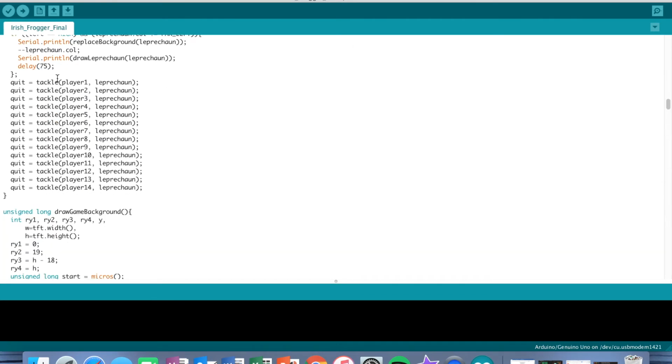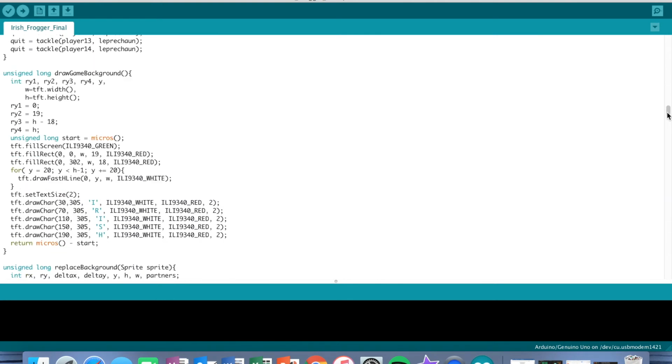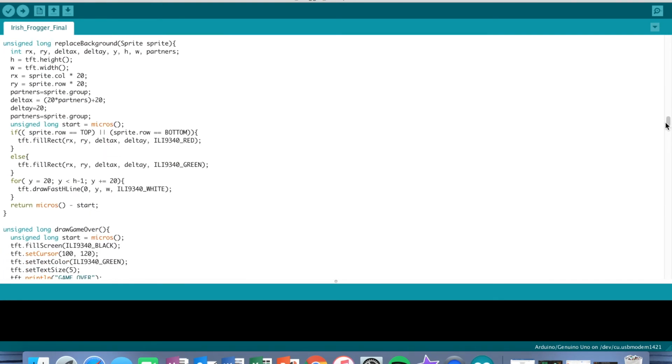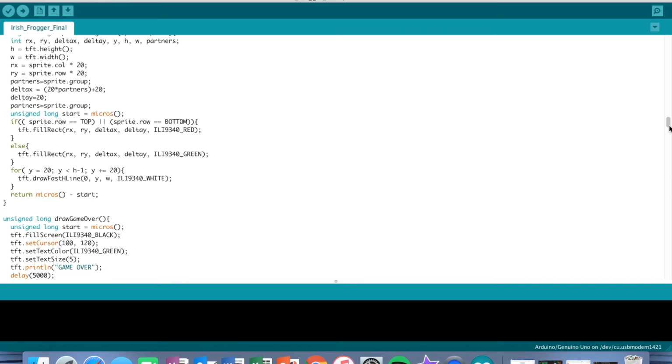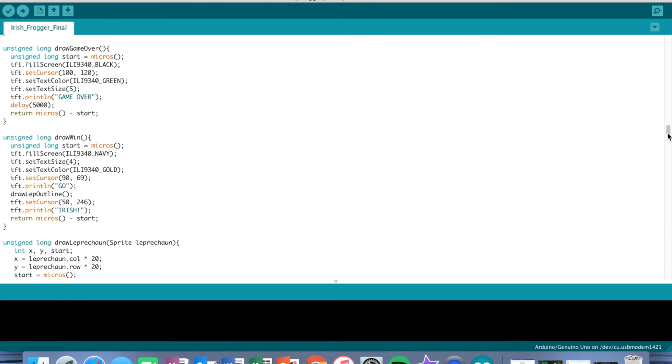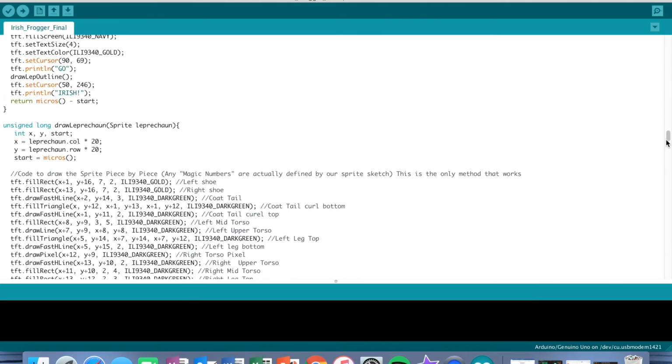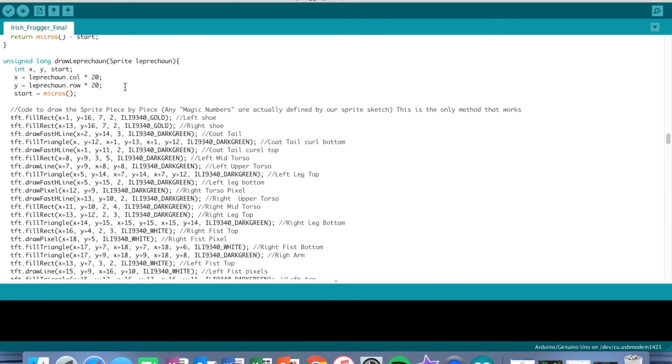players and the leprechaun. Next, we have all of the function definitions, like draw background, replace background, which gives the illusion of the leprechaun moving when in fact we're just replacing where it was with a colored in square, and we're redrawing the leprechaun just one column or row over. The game over and the win screens, and here we have an example of how we created the sprites and drew them on the LCD screen.